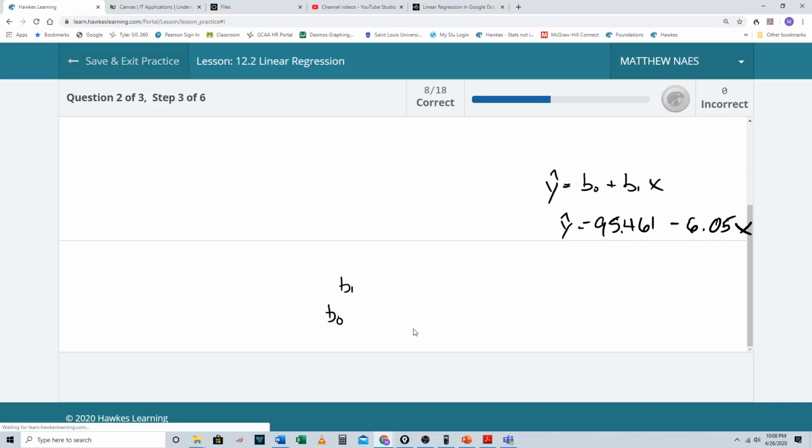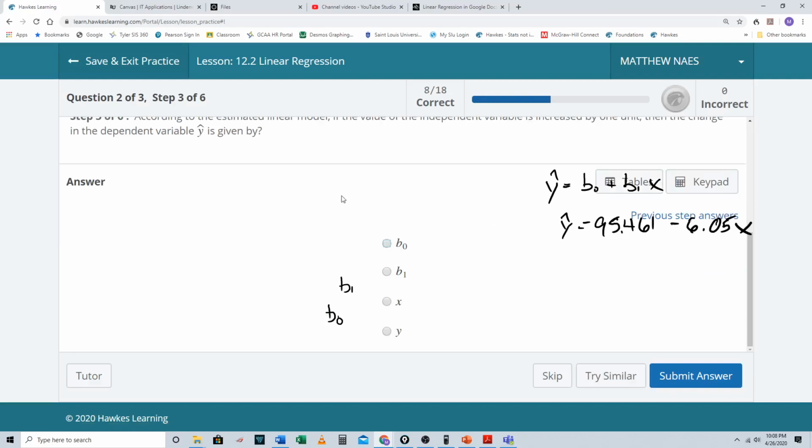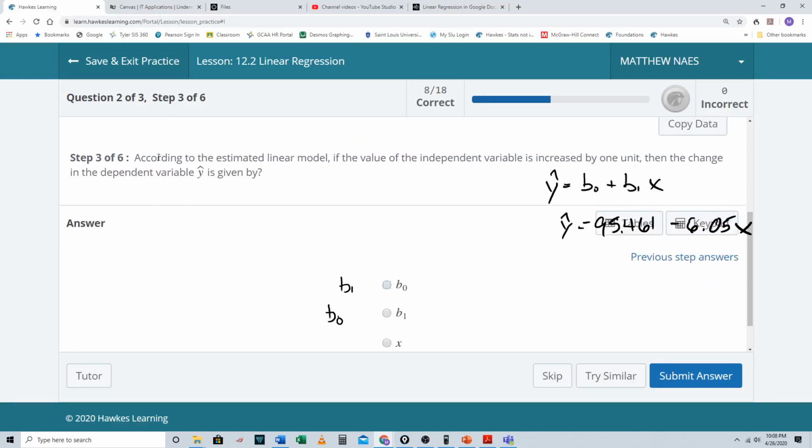And this is where they change up on us. See, this time it's that same question. According to the estimated linear model, if the value of the independent variable is increased by 1 unit, and the change, that word change means slope. Slope is represented by B1, so B1 is my answer. That's that multiple choice question.